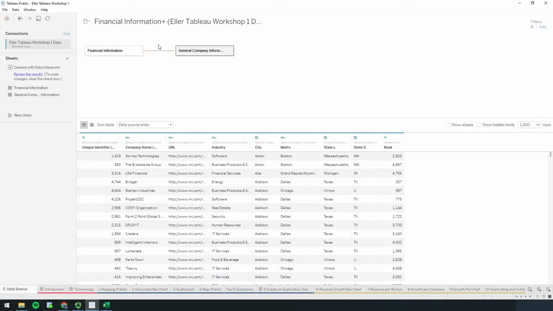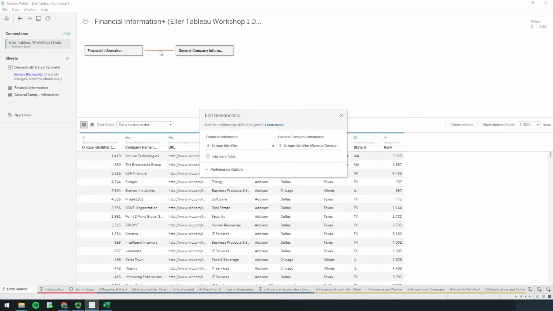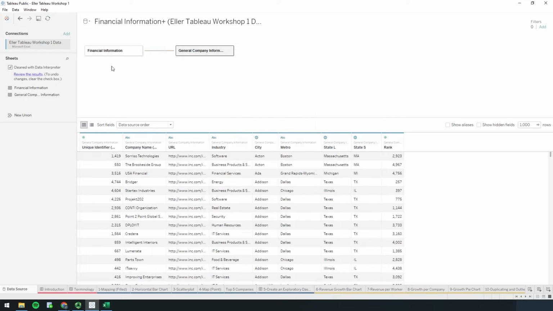Once we've done that, you'll see there's no more warning anymore. If you ever want to edit how these two different sheets are joined, you can click back on this little line of the join between them, and you can again change what field it's using to join these on. And every version of Tableau is a little bit different. Sometimes all that stuff happens in the bottom left corner. Sometimes it's a pop-up. It just depends on what version you have.